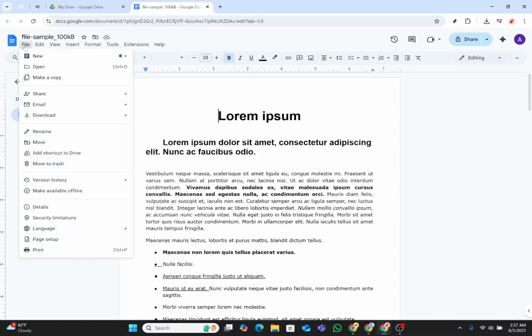Next, look for the File menu. In Google Drive, this is typically located at the top left corner of your screen, right next to the Google Docs or Sheets logo, depending on your type of file. Click on File to open a drop-down menu with various options. Here's where the magic happens.